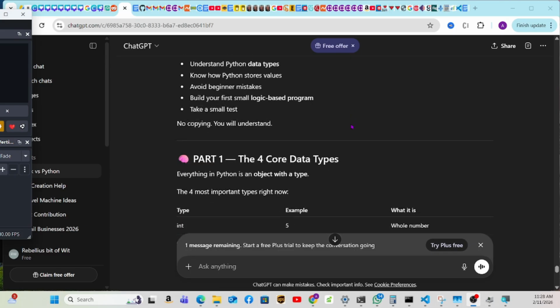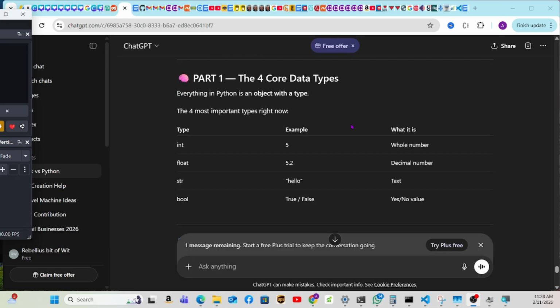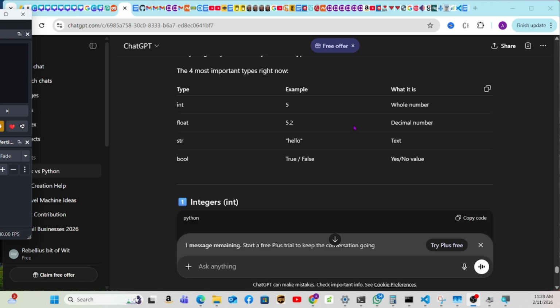Perfect. So this is a nice curriculum that we have for today. Part one, the 4 core data types. Everything in Python is an object with a type. The 4 most important types right now. Type int, example 5. What it is: a whole number.